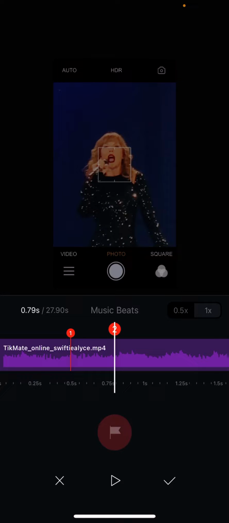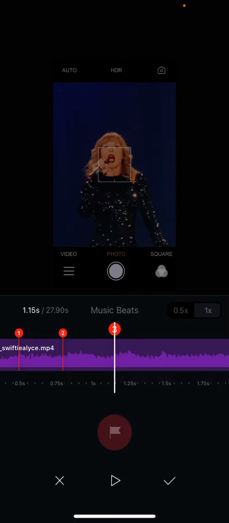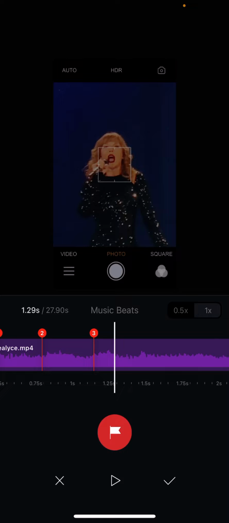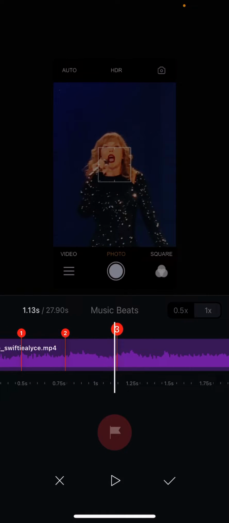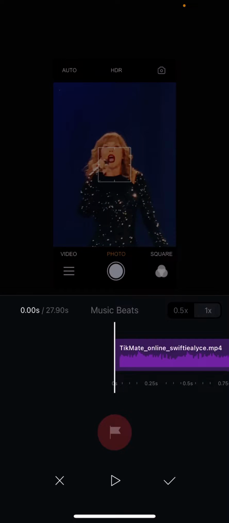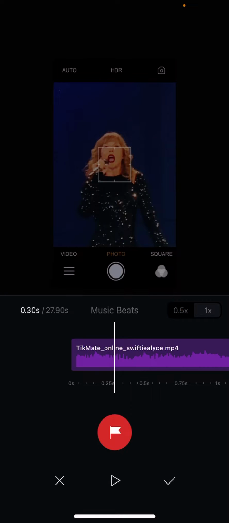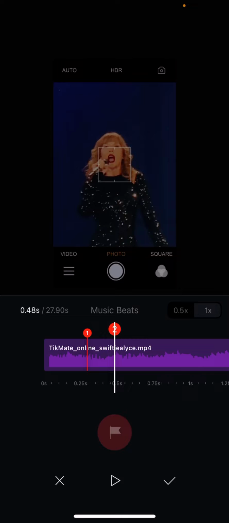And if it's too slow or too fast, you can click on the 0.5x beat so you can match the beat more precisely. And once you're done, you are just going to press the checkmark button. But as you can see, if you don't want it, you can just press the X mark over here. And if you want to delete the beat, you're just going to press it over here and press delete. But that is basically it.